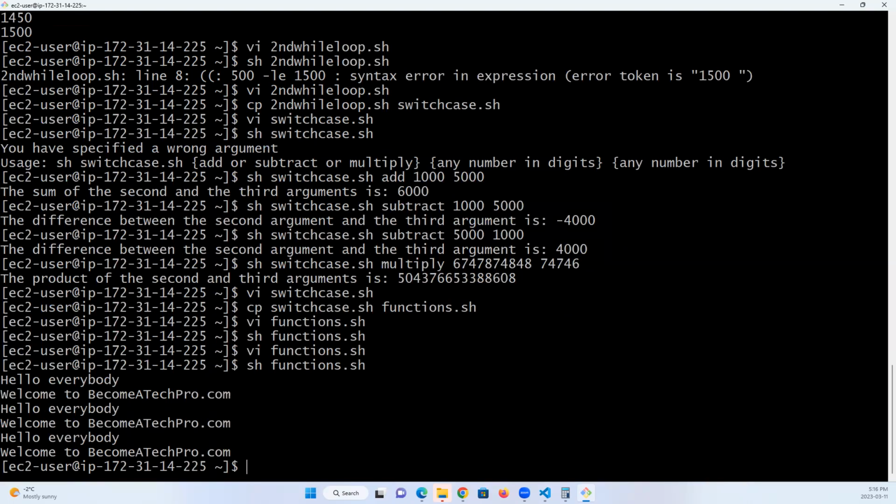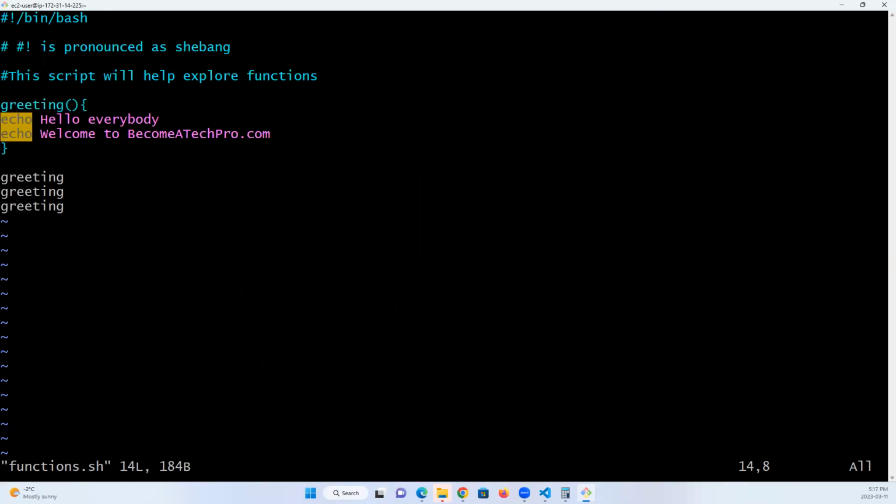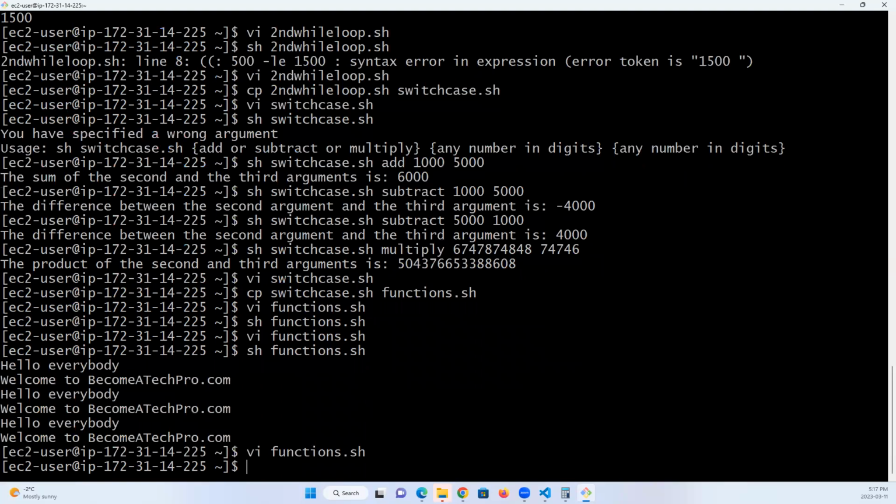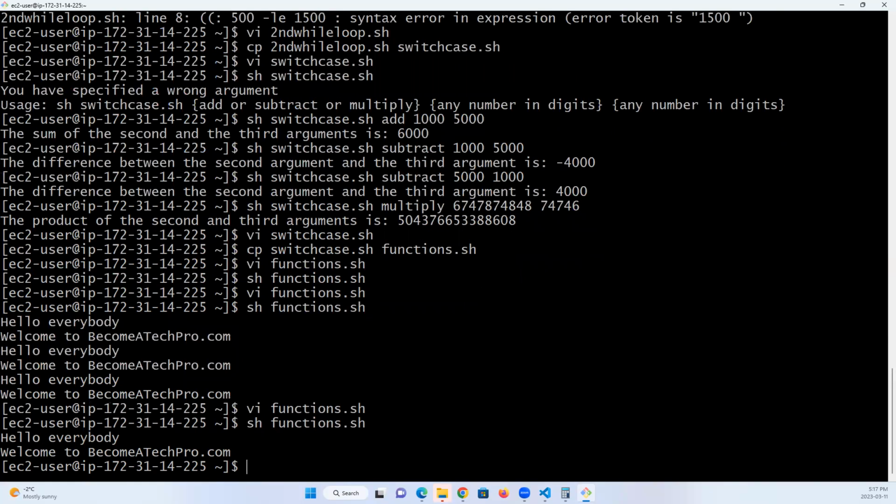If I decide to write the greeting word 10 times, it's going to display the content in here 10 times, you see? So if I just write it once and run this, it only shows up once, right?